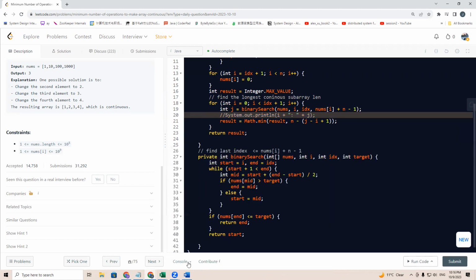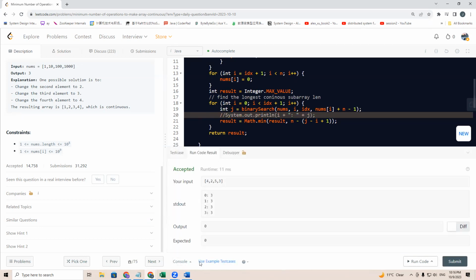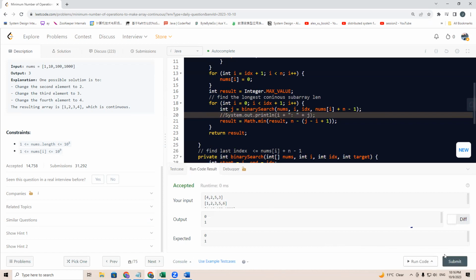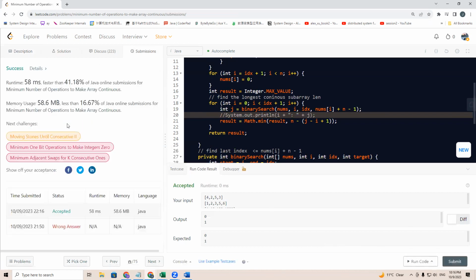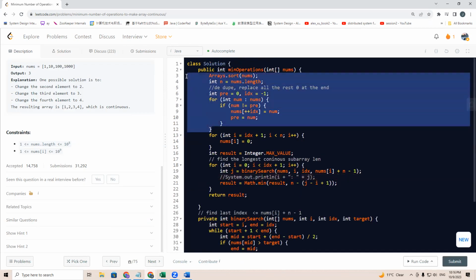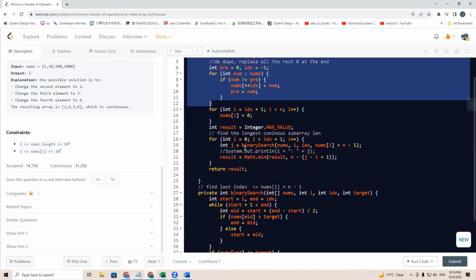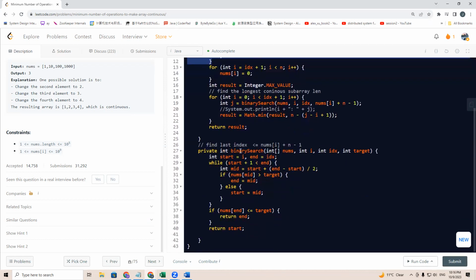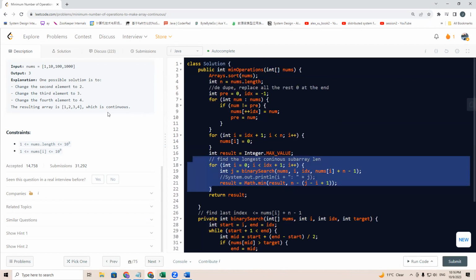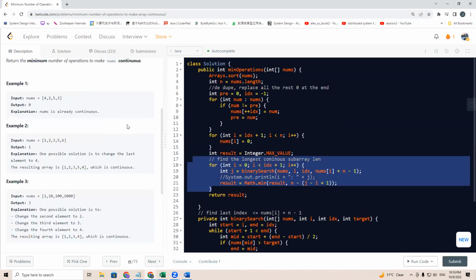So the time complexity will be O(n log n). There is the sort, and also n times the binary search of order log n. So the time complexity will be n log n.